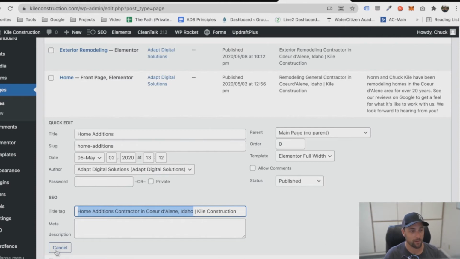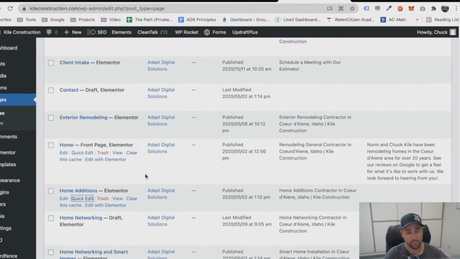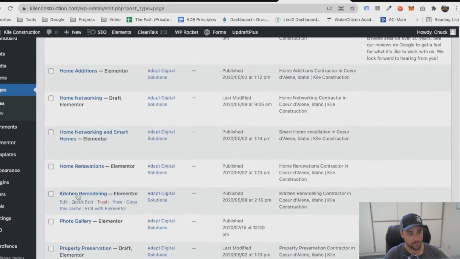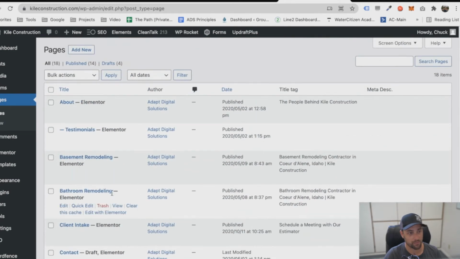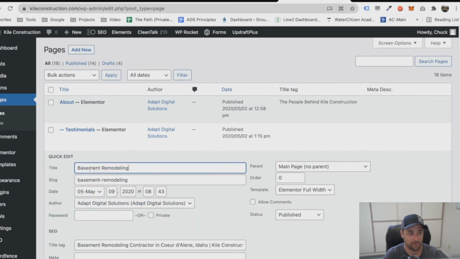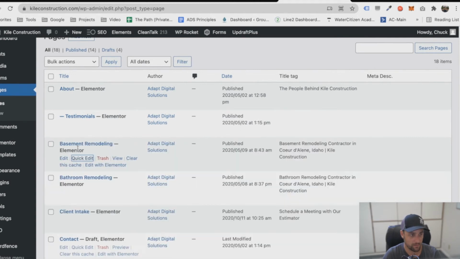Now you'll notice I've got a bunch of pages on my site. I have pages for most of the major types of project we do, and that is very much on purpose. Home renovations, kitchen remodeling. There's bathroom remodeling somewhere on here. Here we go. Bathroom remodeling, basement remodeling. These are all projects that we commonly do, so I have a page about each one, and each one has a title tag that is specific to that page. Each one also has a URL that is specific to that page. Whoops, you can't see it here. I have to go to edit to see the URL.